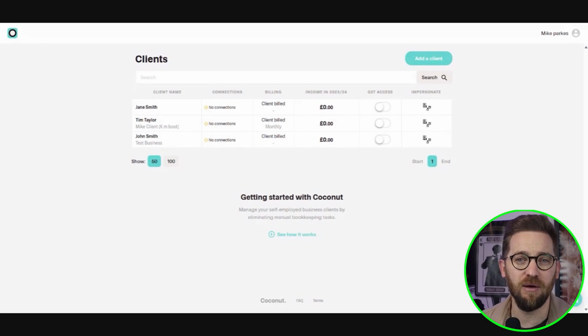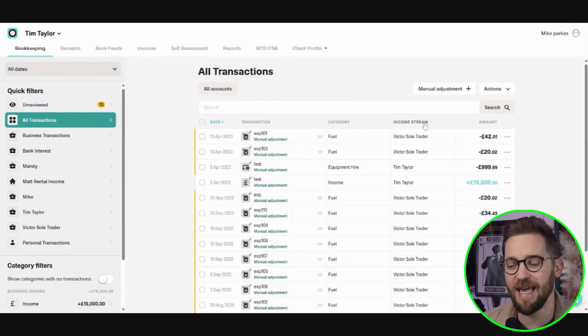I am the accountant and Tim Taylor is my client who I've set up with Coconut and linked to my portal. If I click on the impersonate button on the far right hand side, it's going to take me into Coconut accounting and bookkeeping software as Tim would view it. So I can see all of the raw data in here that's been categorized by Tim.